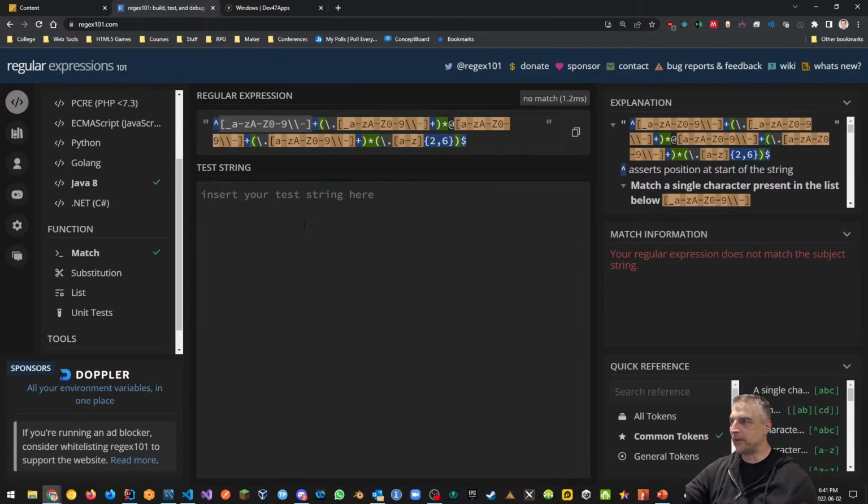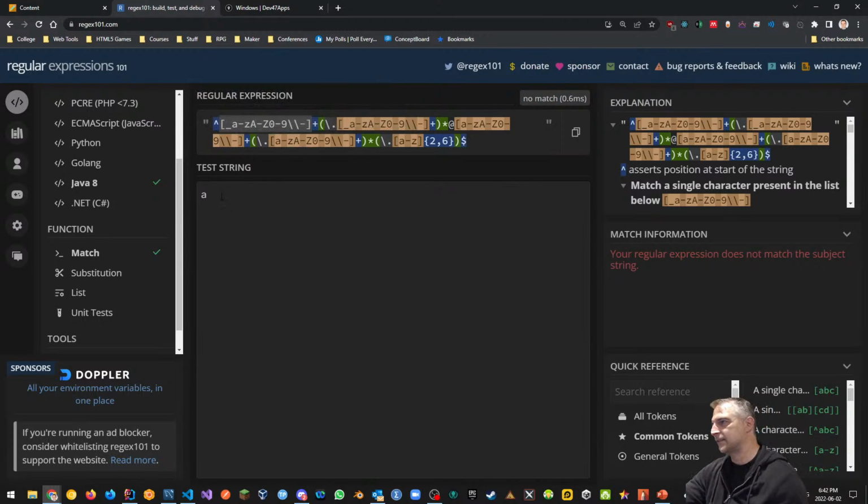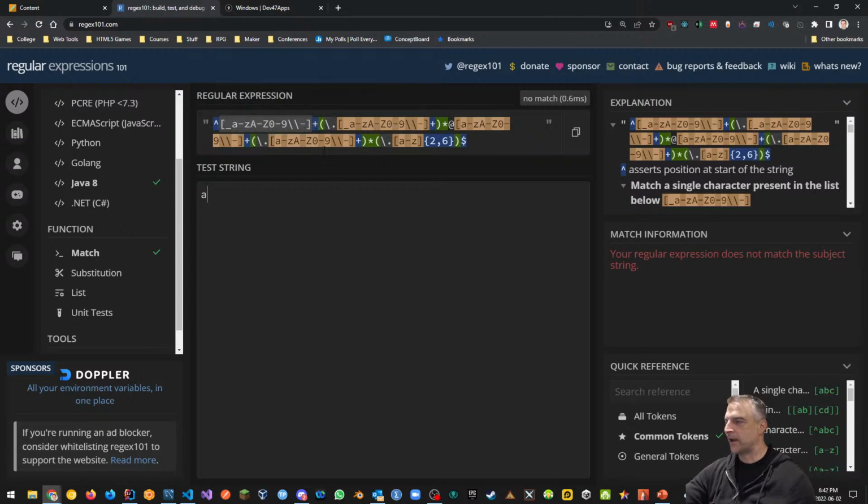And if I start typing a character, any character, like for example A, shouldn't it match this? Well, maybe it matches one single character, but that's the first thing. Then there's a plus, and plus says matches the previous token between 1 and unlimited times, as many times as possible, giving back as needed. So that is what it needs. Okay, and then round brackets mean a capturing group. So this is almost like a sub-expression. That's what this is right here.